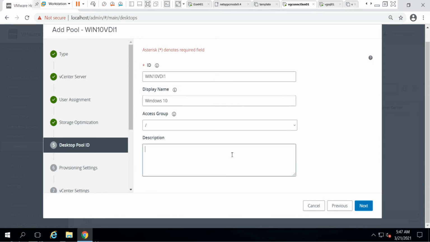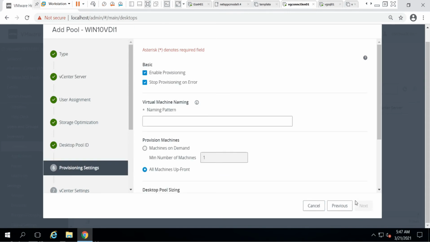For the description, we can mention anything, like Windows 10 pool and month, something like that, March 2021. Whatever you require, you can mention it here. Click next. Then here comes adding the provisioning settings.